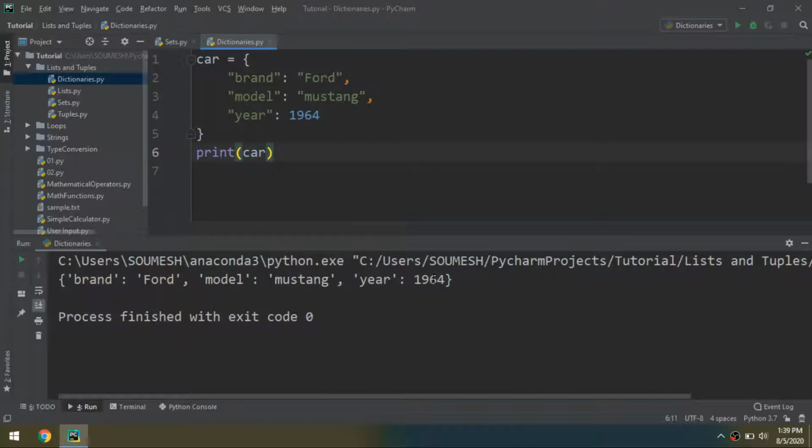Like lists and tuples, we can also access the items in a dictionary by referring to its key name inside square brackets. All right, we can access the items in a dictionary by referring to its key name inside a square bracket.